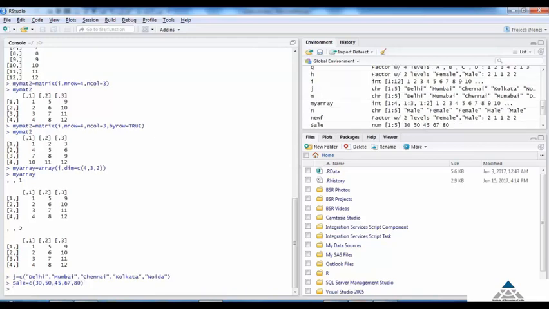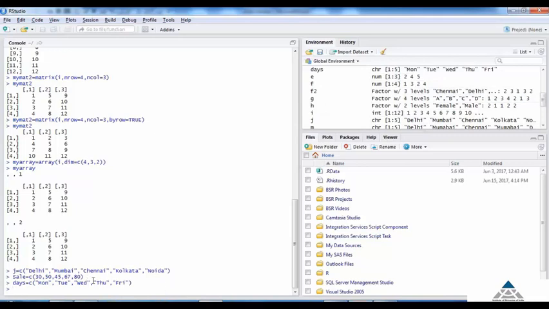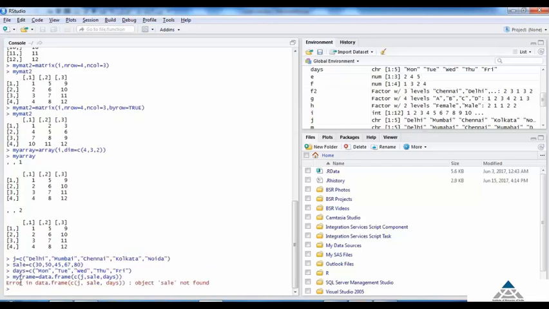Lastly, we define another vector by the name days. In that, the values are Monday, Tuesday, Wednesday, Thursday and Friday. Therefore, we have created 3 vectors, J, sale and days. Now we create a data frame by the name myFrame. We write myFrame is equal to data dot frame, brackets open, and then we mention 3 vectors J, sale and days. We see that an error has popped up.